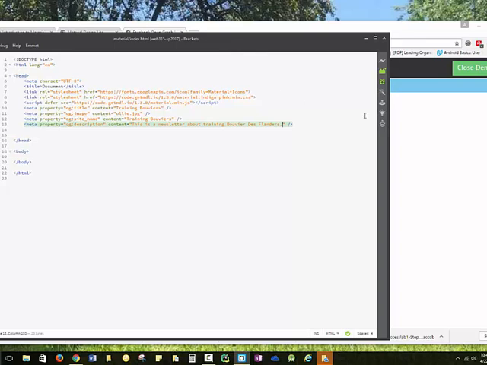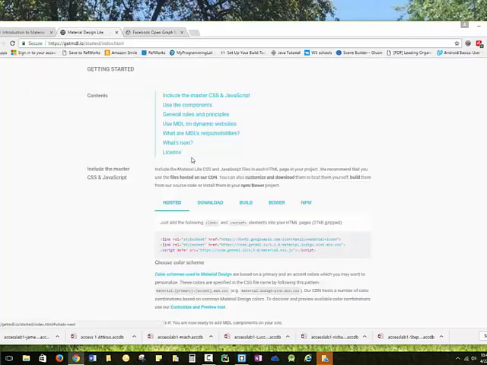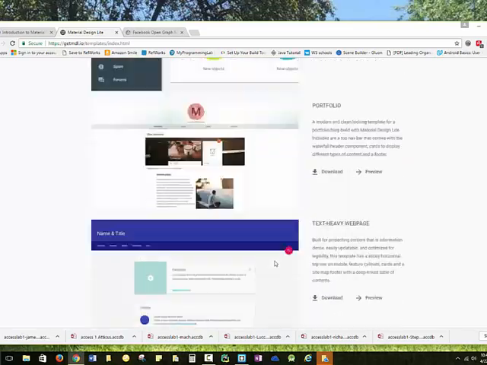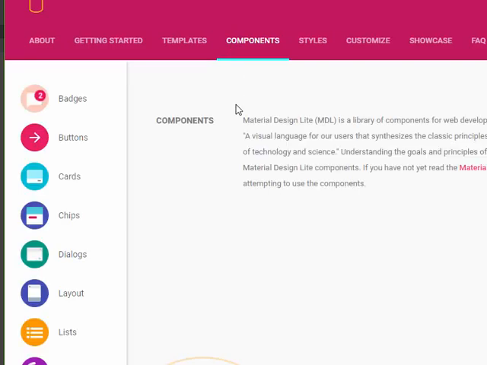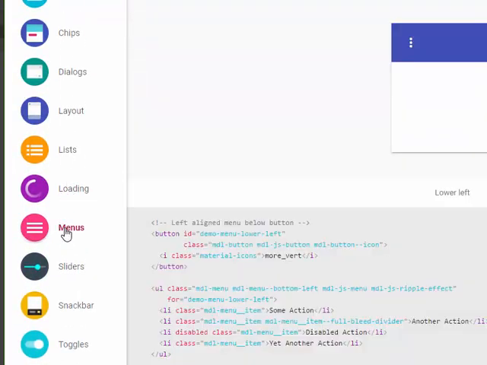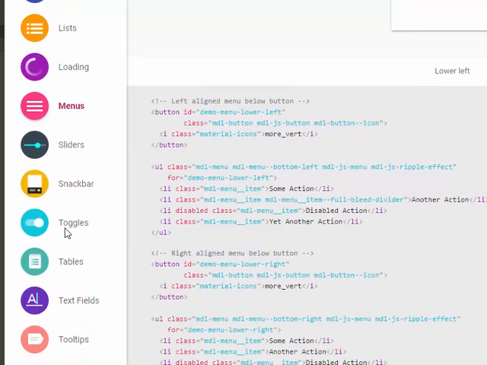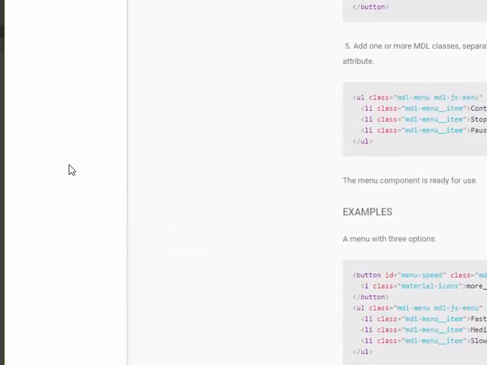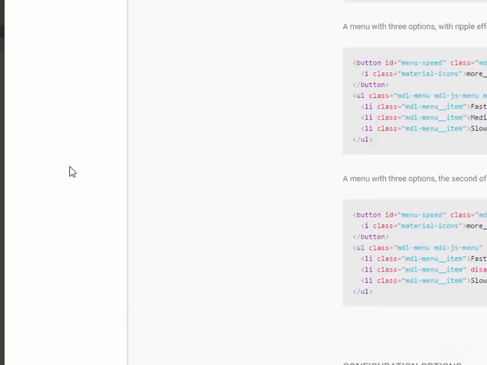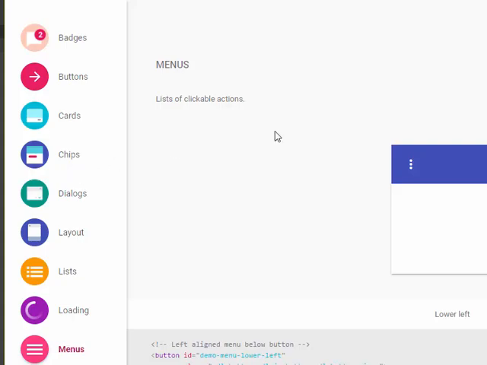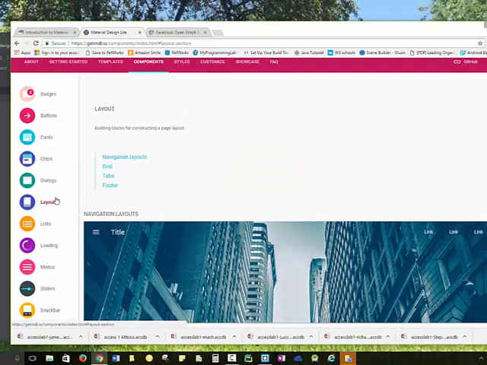And then when you're working with Material Design, you don't really need to go through a particular tutorial here because everything's in here. So we can go through our templates. I don't like using the templates, but you're welcome to use one if you want as a way to get started. I just typically go look at the components. We have buttons, badges, lists, loading, menus. And let's look at all the menus. Let's see what else I've got for navigation. Let's see, layout.